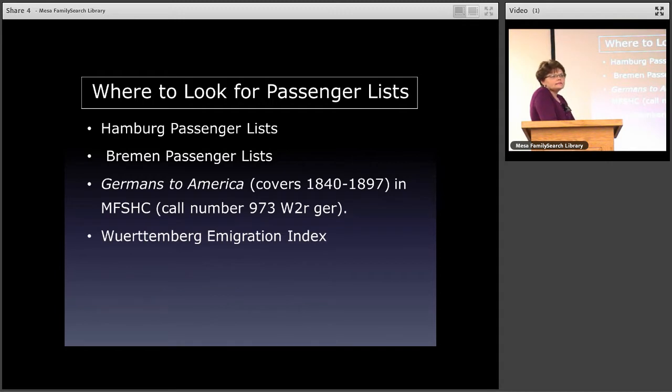One index that you may not have paid attention to is the Württemberg Immigration Index. It has also been digitized. It's on Ancestry.com. It's made up of 7 volumes. We have all 7 volumes at the library. The reason why this index is important is it doesn't just index those who came to America. It indexes a lot of those who went to Eastern European countries and to Russia. And as a consequence, you might be able to find them there and then trace them to Russia and then later to America.